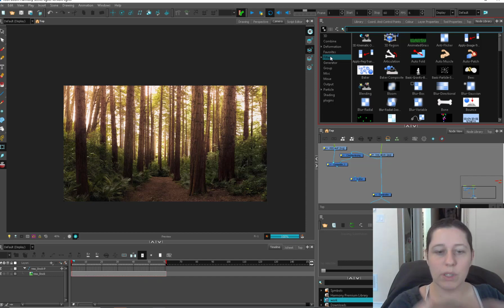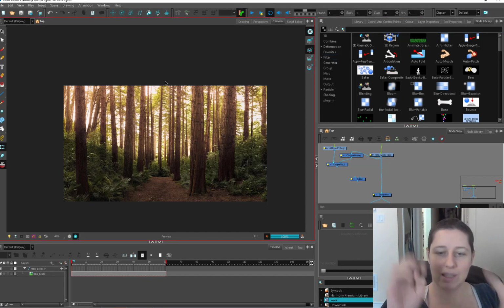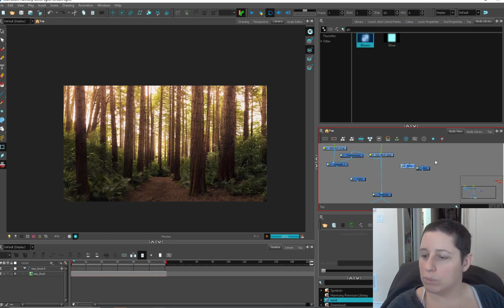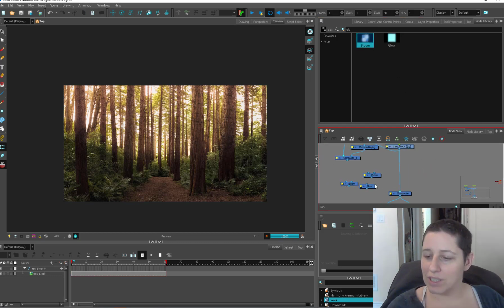The two options for blowing this stuff out and getting these big hazy lights in there are the glow and the bloom. Both of these have different advantages and disadvantages. 99% of the time I go with the glow just because it's a little bit easier and I'm more familiar with it, but the bloom has some fun options.